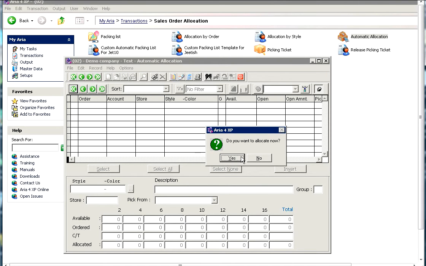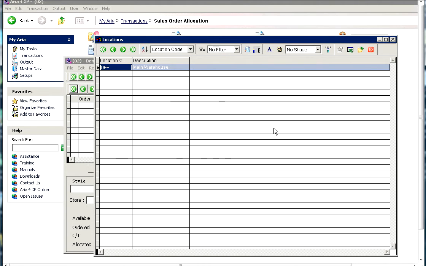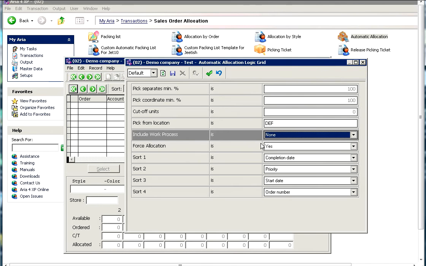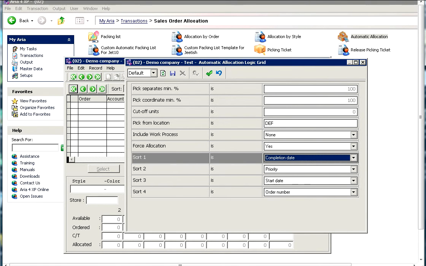Now, first message is, do you want to allocate now? So I'll choose yes to confirm. Now the system will ask you first thing which warehouse you would like to pick the merchandise from. So I'm going to select the main warehouse. Second thing is whether or not you want to force the allocation. So if you choose yes, the system will allocate the merchandise and generate the pick ticket regardless of the availability of the individual styles. If you choose no, the system will simply allocate only the styles that have availability. So I'm going to choose yes to indicate allowing force allocation.